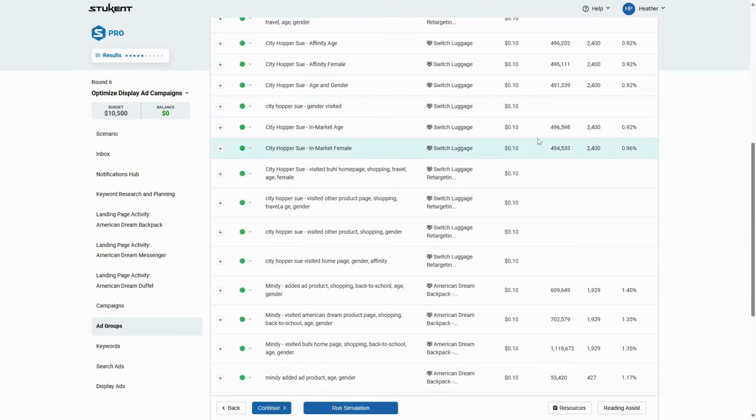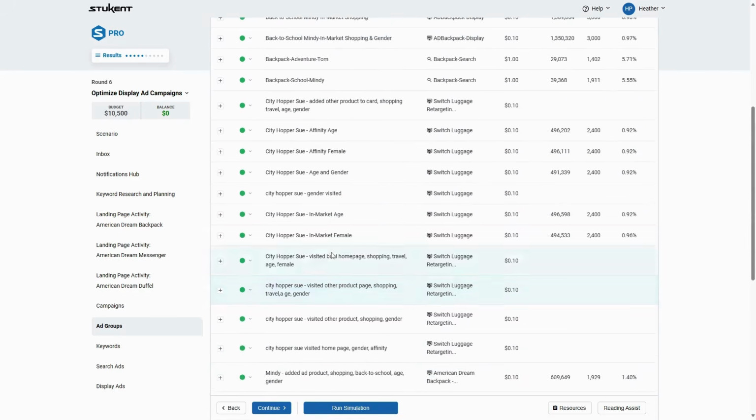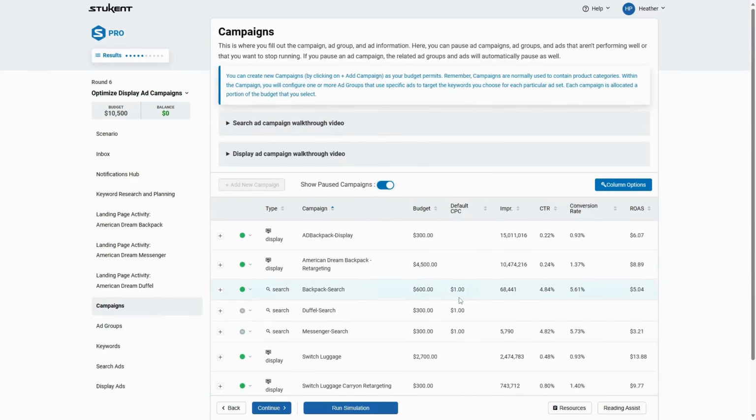Okay, so here I have completed my campaign for the Switch luggage retargeting. There's a few pages there of some different ad groups that I've created.